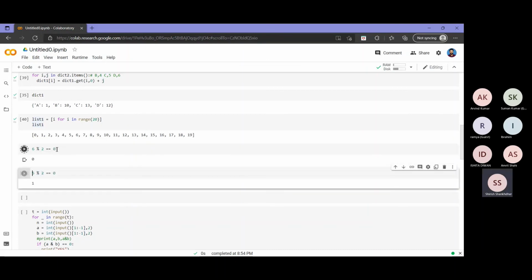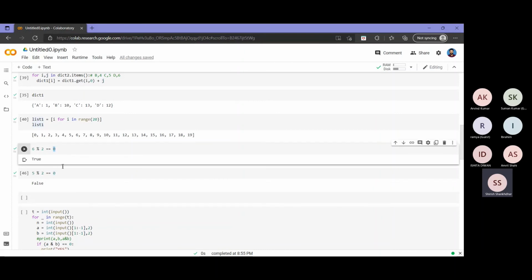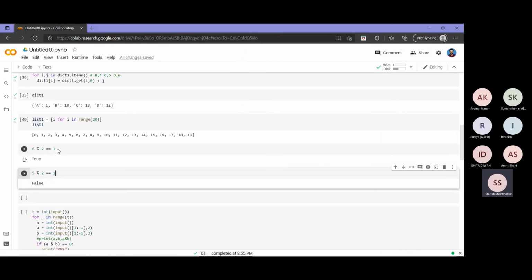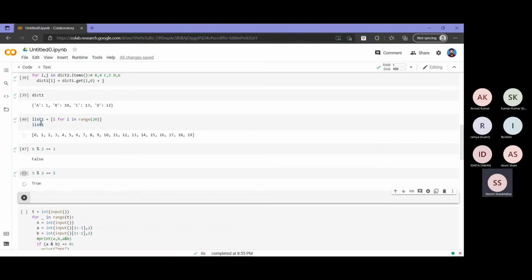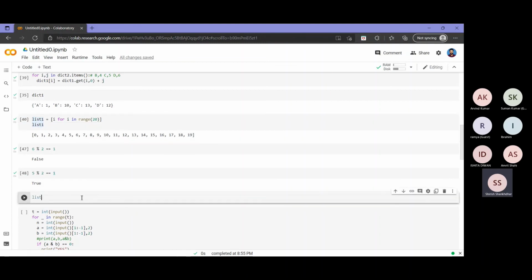So if I run this, I will get True. And if I run this, I will get False. Similarly, if I want to check for an odd number, I can replace it by checking whether the modulo operator gives me an output of 1. Again, if I run this, an even number will give me False, and an odd number will give me True. Now suppose for list 1, I want to find out the elements which are even or which are odd. For that, I can just use list comprehension itself, x for x in list 1.